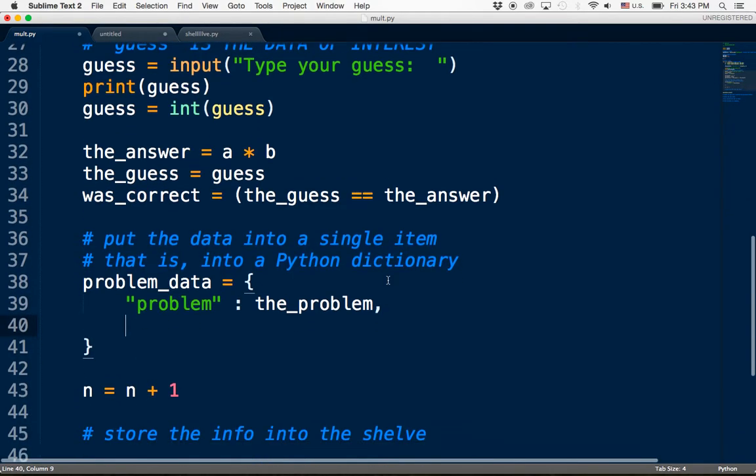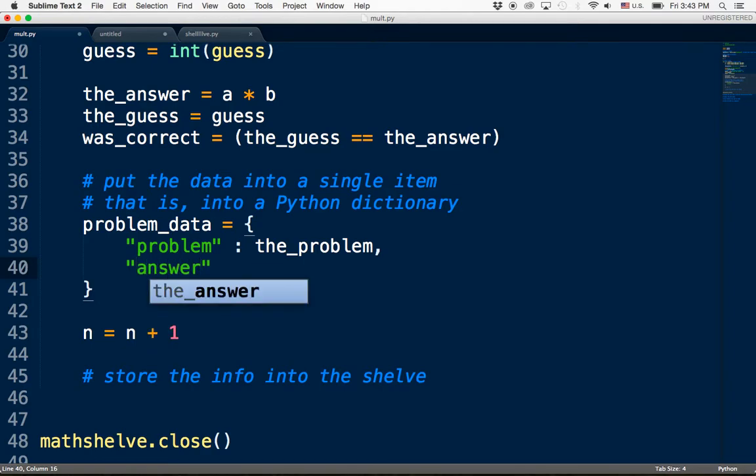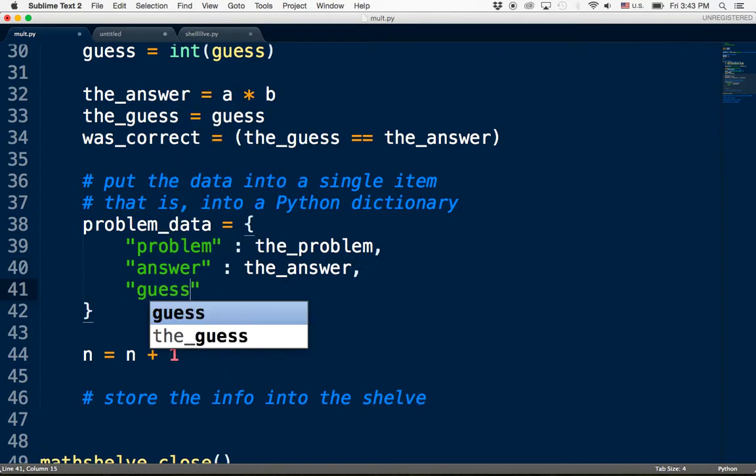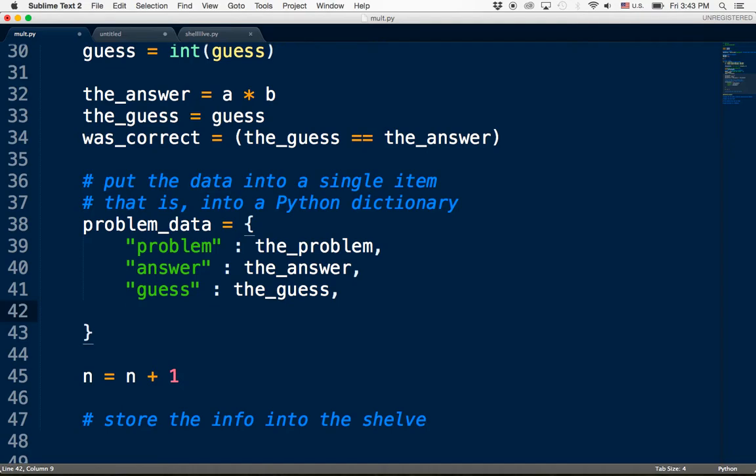Next, we're just going to do these one by one. So these, here on lines 32 through 34, are the critical pieces of information that we want to store. Another way of saying store is persist. So we want to persist this information. Okay, so here's the problem. This is the correct answer. Okay, the answer. And let's see what they guessed. It was the guess. Oops. And then finally, was it correct or not? So I'm just going to name this the same way as that variable.